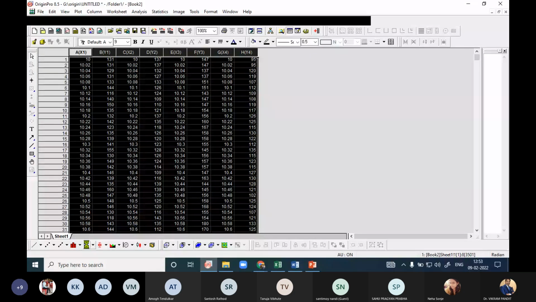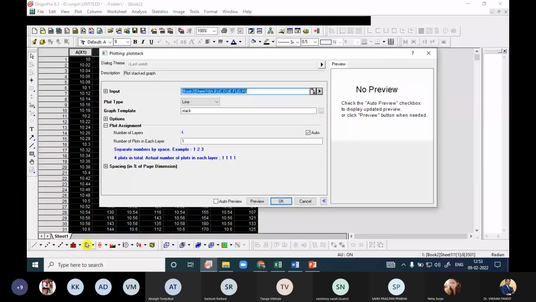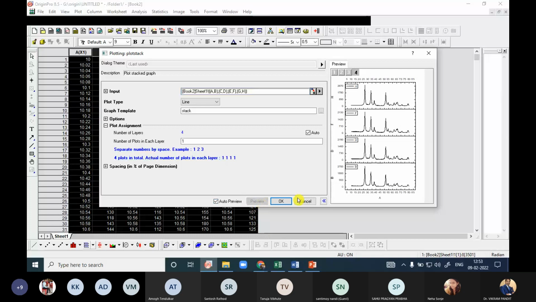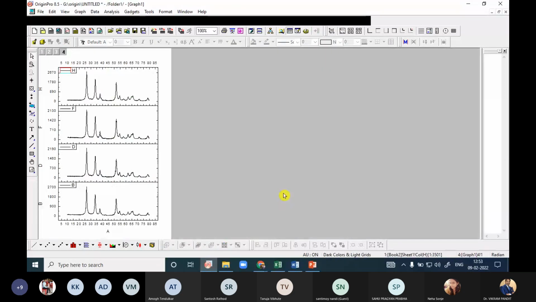One window will open, and if you click OK or preview on this window, you see auto preview, like when you are printing, where they show how the preview of your print will look. Such a beautiful type of graph will be visible, and you have to click on OK. See, all the four concentrations are there. Now if you put the name of each concentration, you will get the name directly over here.